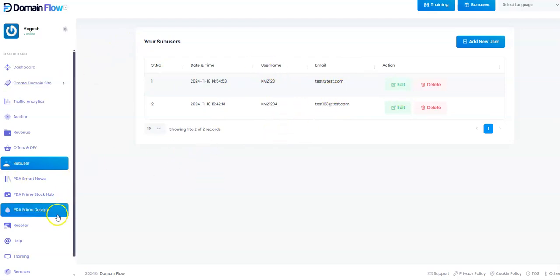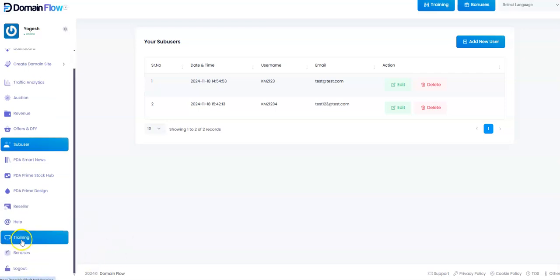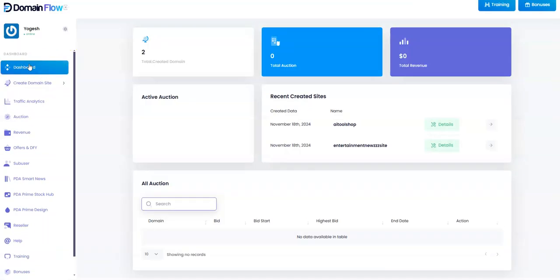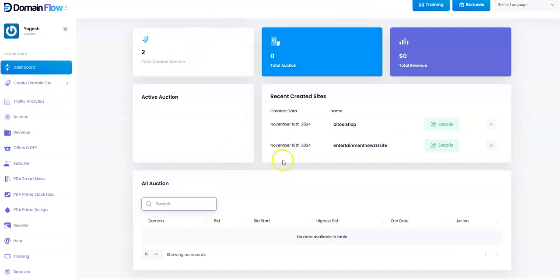And then we have got upsells over here. Then we have got PDA smart news that you can get access to. These are upgrades. And you have got PDA Prime Stock Hub, Prime Design, Resellers Edition, help if any needed, you can get in touch. And then we have got the training listed right over here. Then you've got your bonuses, and then you can log out from here. And if I want to go back on the dashboard section right over here, again, it'll give you the details of your recently created websites, and yeah, the revenue generated, total domains created, and so on and so forth.